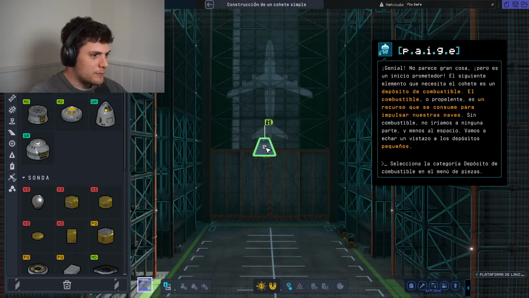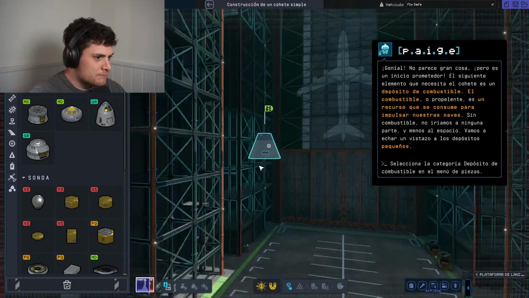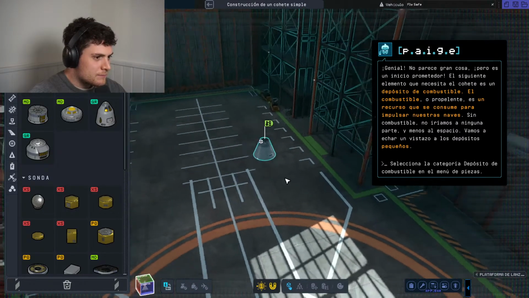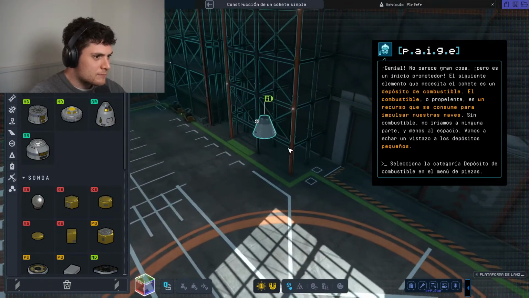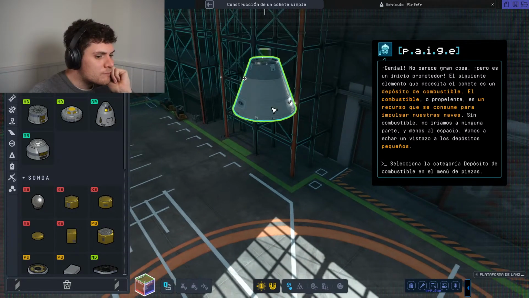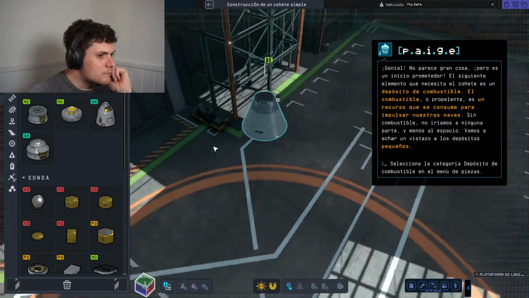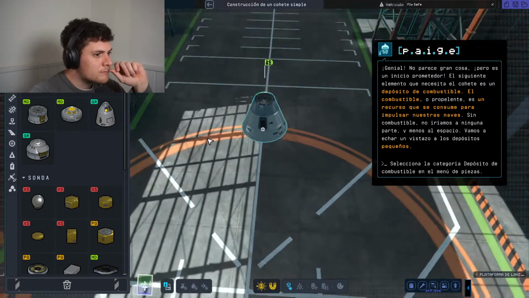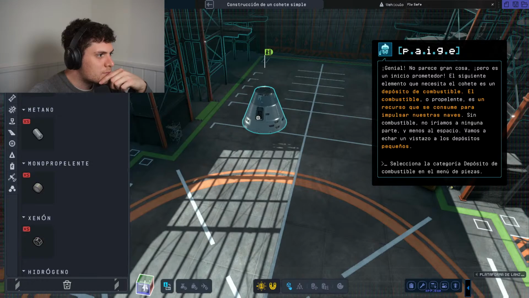It doesn't look like much, but it's a promising start. The next thing our rocket needs is a fuel tank. Fuel, or propellant, is an expendable resource used to power our vessels. Without fuel, we won't be going anywhere, let alone space. Let's look at the small fuel tanks.